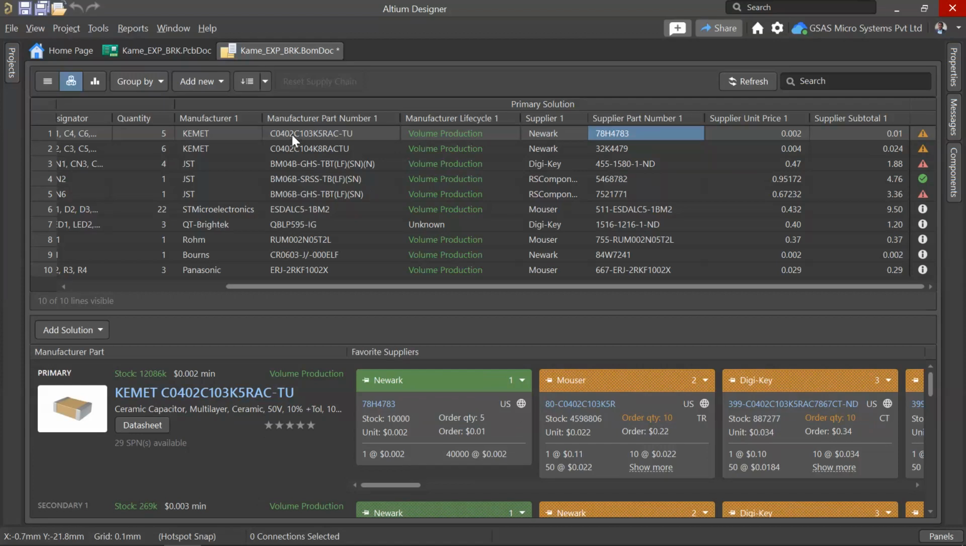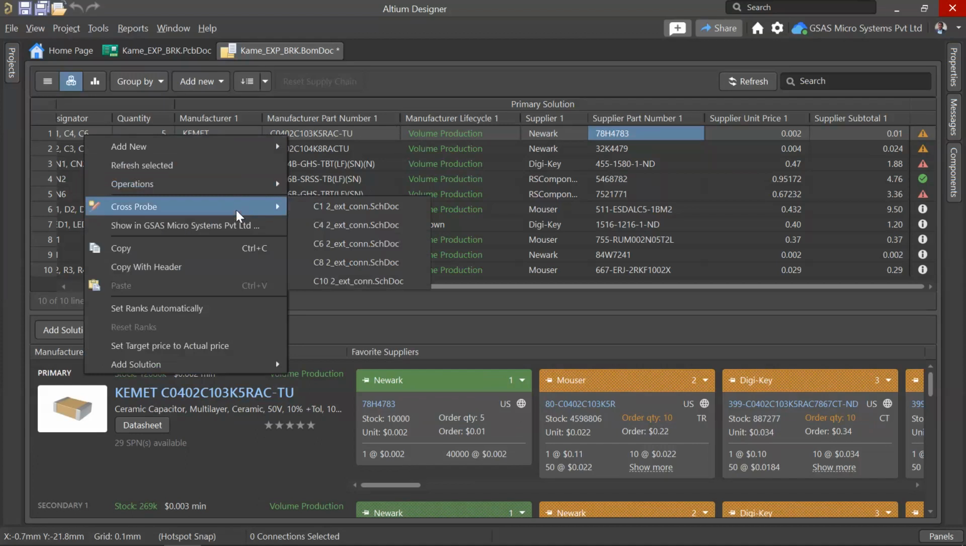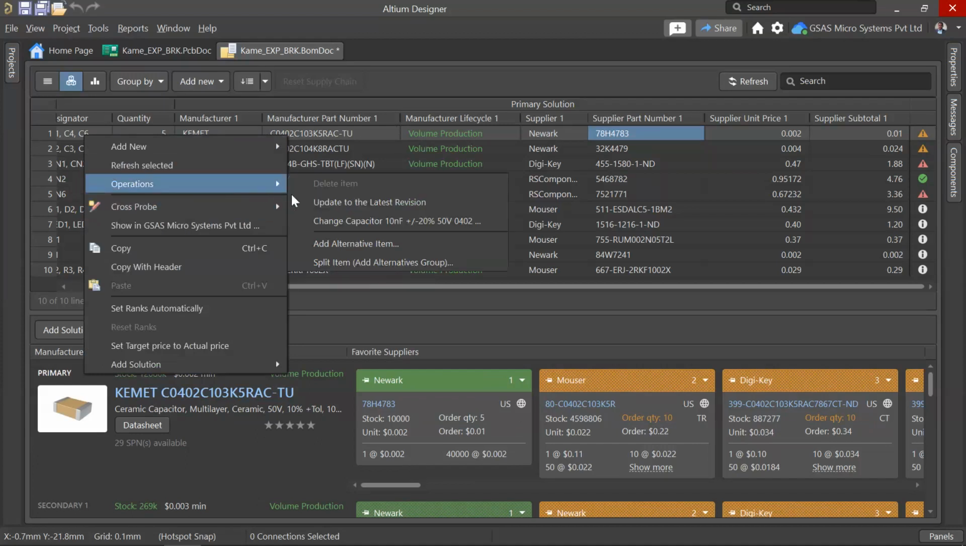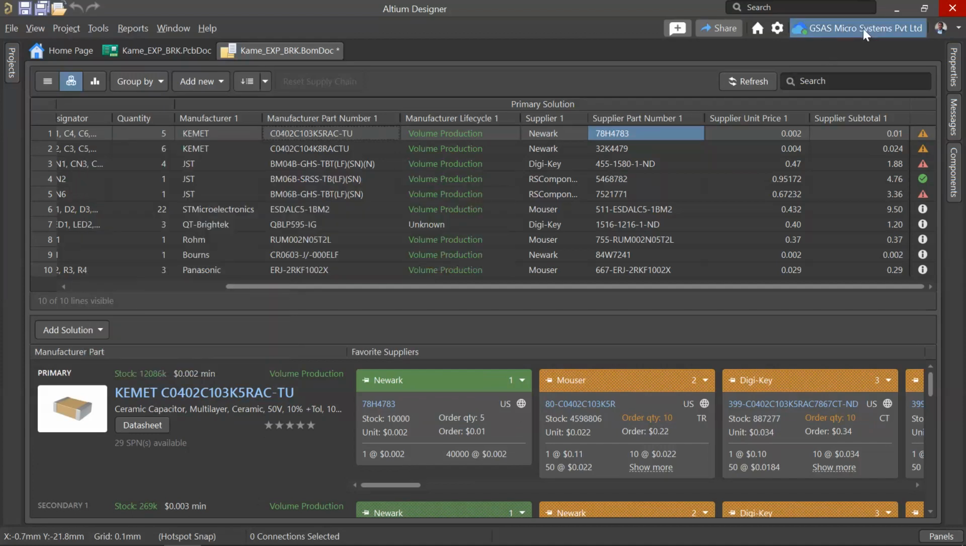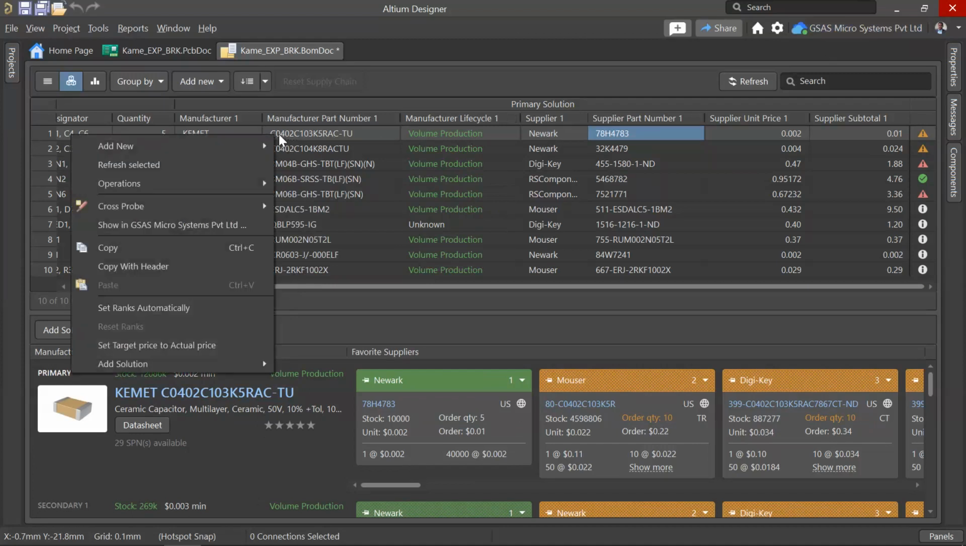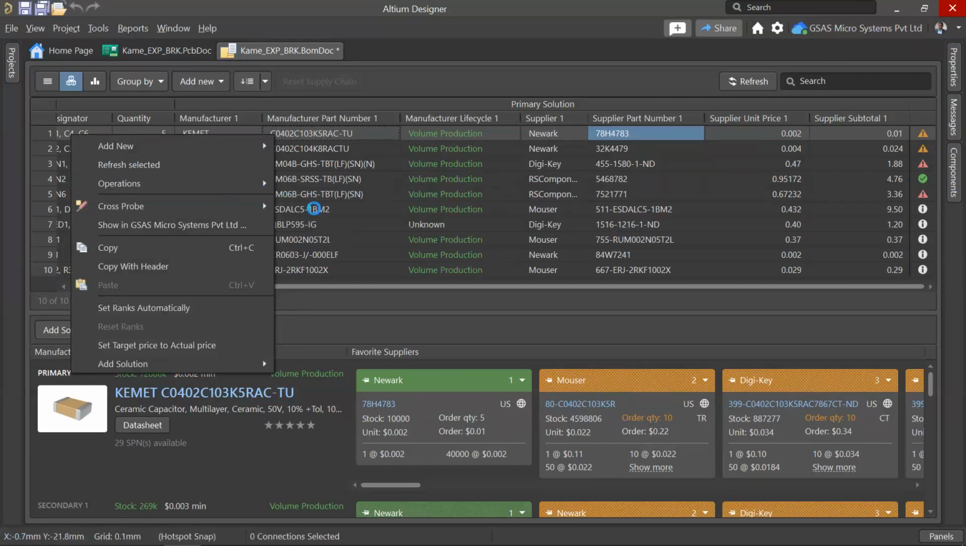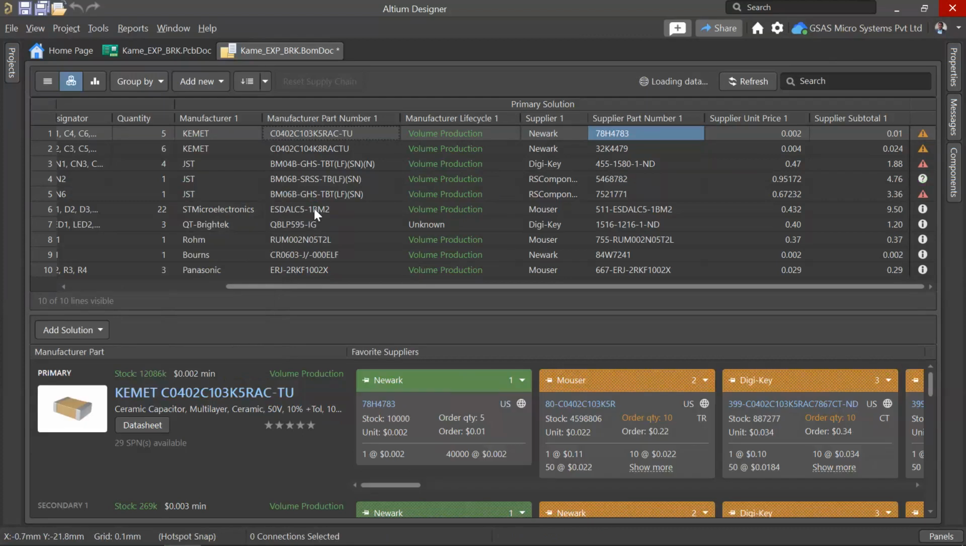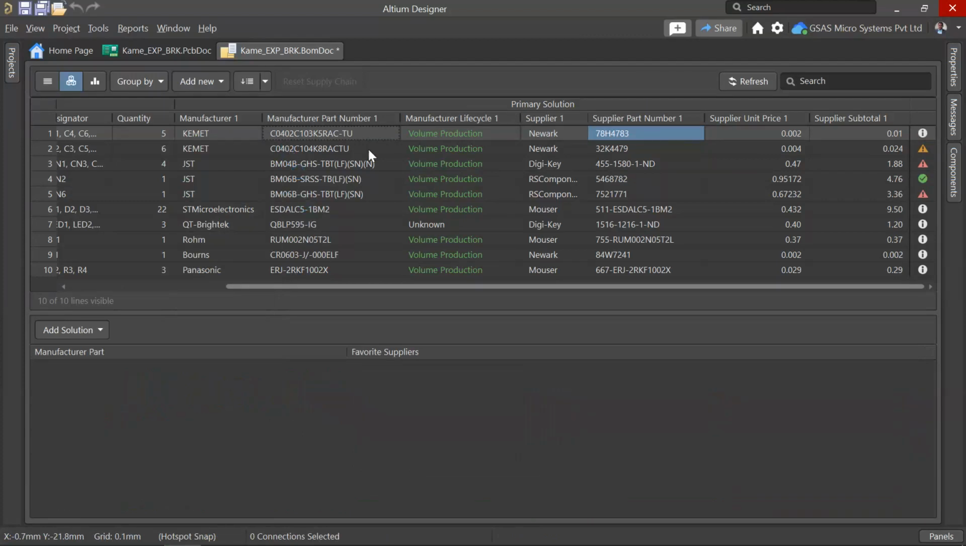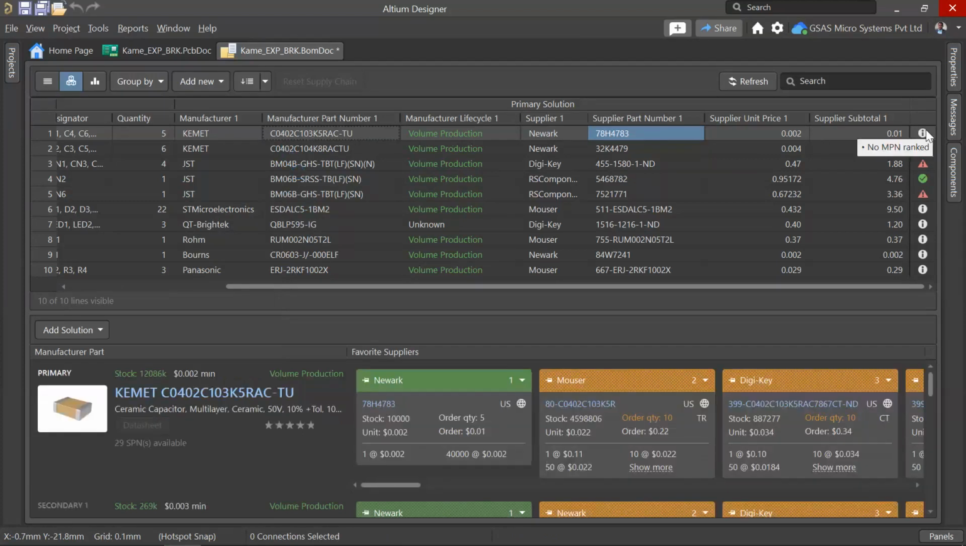To make it the latest revision, just right click on the project. You can go to operations, and say upgrade to latest revision. That means this component is hosted on the Altium cloud library, so I can update to the latest version. If I update, then from the cloud library it will be pushed to the next version. Now see here, that status got changed. That means the component being used is up to date.